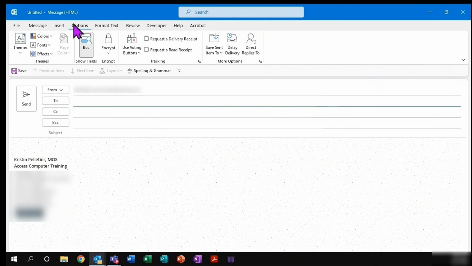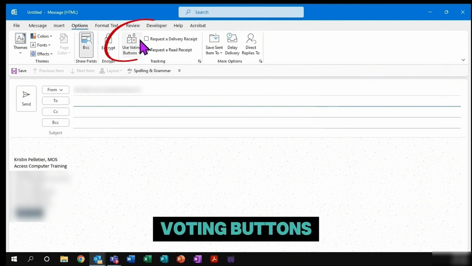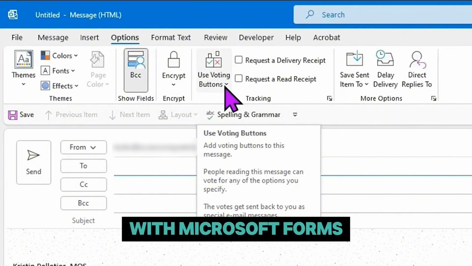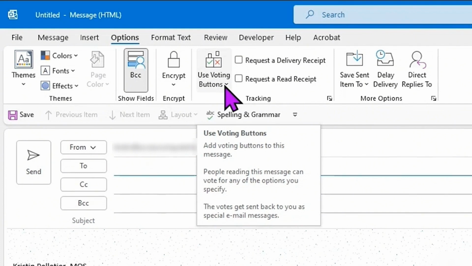In a newly composed email, in that options menu, the voting buttons, it's still there, but the polls is easier because polls works with Microsoft Forms. And forms, if you guys have ever done like a Google form or a Survey Monkey or anything like that, then you kind of know what that is all about. And it's super simple. And so they've really simplified it. The voting buttons is wonky and a little bit confusing. So polls is way easier.